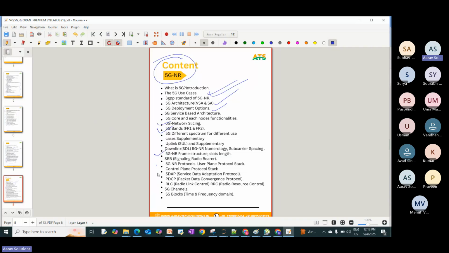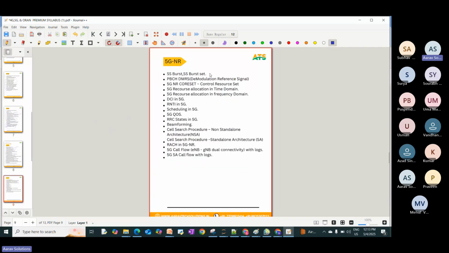Then we will have the protocols, such as PDCP, RLC, and the different 5G channels. SSB block is a new thing in 5G. Earlier we had PSS, SSS, and MIB, but now in 5G we have the SSB block. So we will try to find out the location of SSB. That is also a very important thing from an interview point of view, so that we will understand.